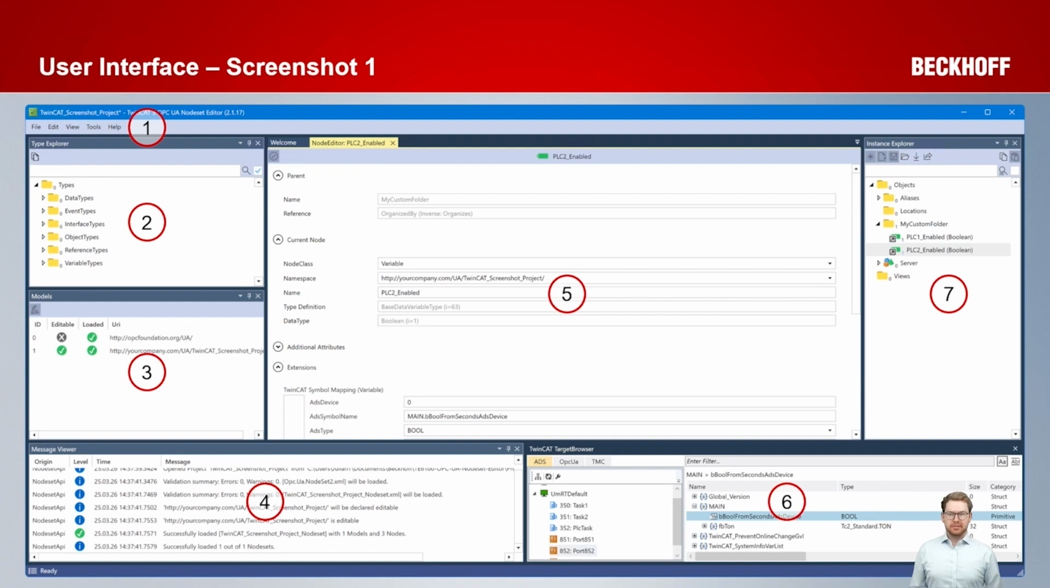Under 1, you find the menu. 2 has the type explorer, which lets you browse through the types that you have loaded with the nodesets that are currently available. Then under 3, you have the models view, which shows you the models that are contained in the nodesets that you currently have loaded, because one XML file can, in theory, contain multiple information models.